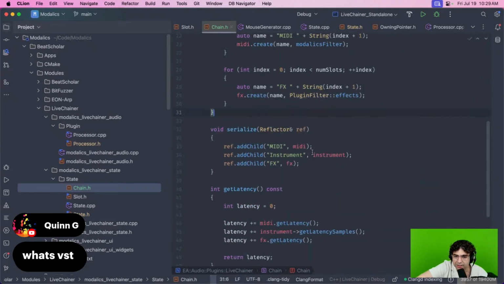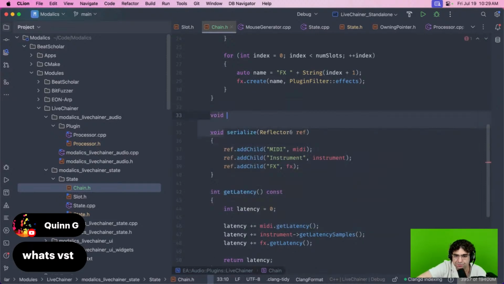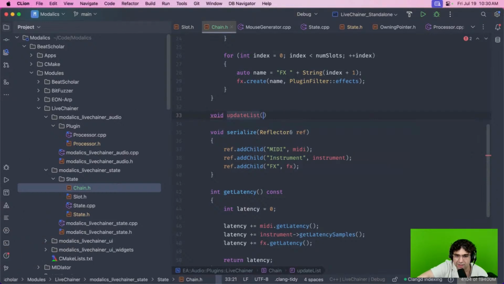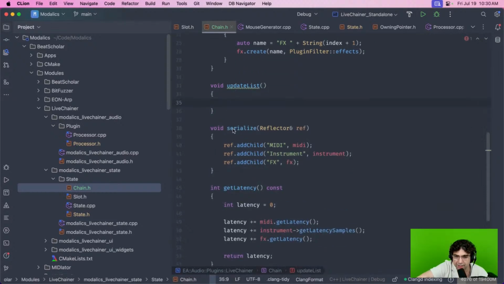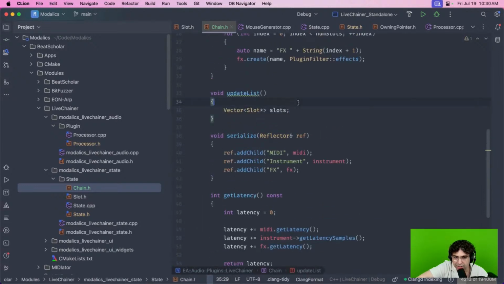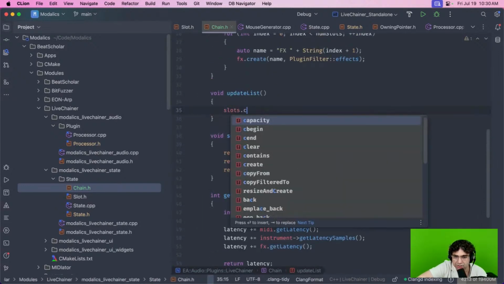No, let's do this separately. Let's do something like this. This is going to lead to an interesting technical problem that I'll discuss in a few minutes. But let's ignore this technical problem that I'm about to talk about, which is threading does not exist. Just do this. So what I'm going to do is I'm going to do update list. Update list is a function that's going to be called multiple times and will just refresh this list of slots. So the idea is it's going to do slots clear.